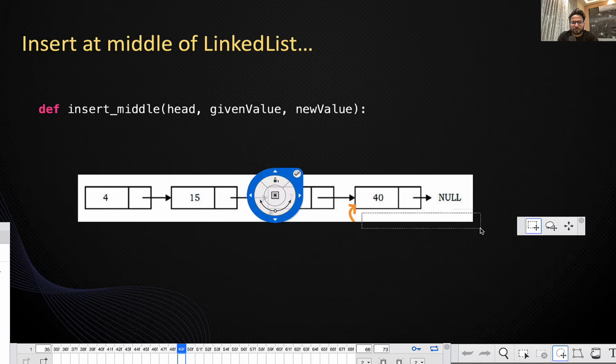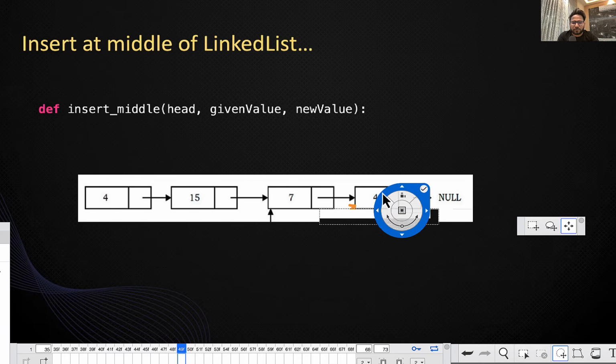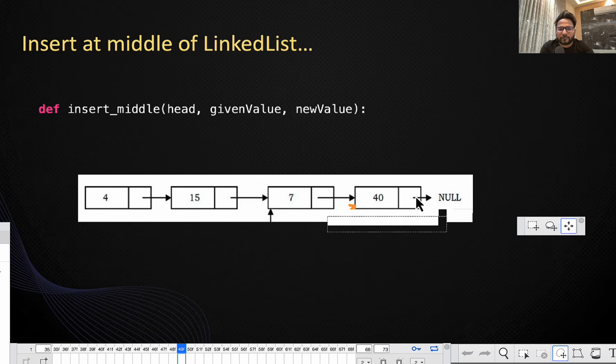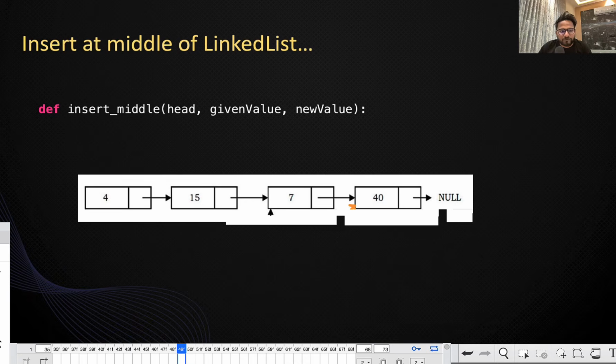So I hope you are getting the point, right? Okay, so we want to insert in the middle. Middle means, I mean, not exactly half. Let's suppose they want to insert after 15, so there will be some value given. Given this value, I want to insert after it. For example, in this case I want to insert after this 15. Okay, suppose this is the case that I want to deal with.